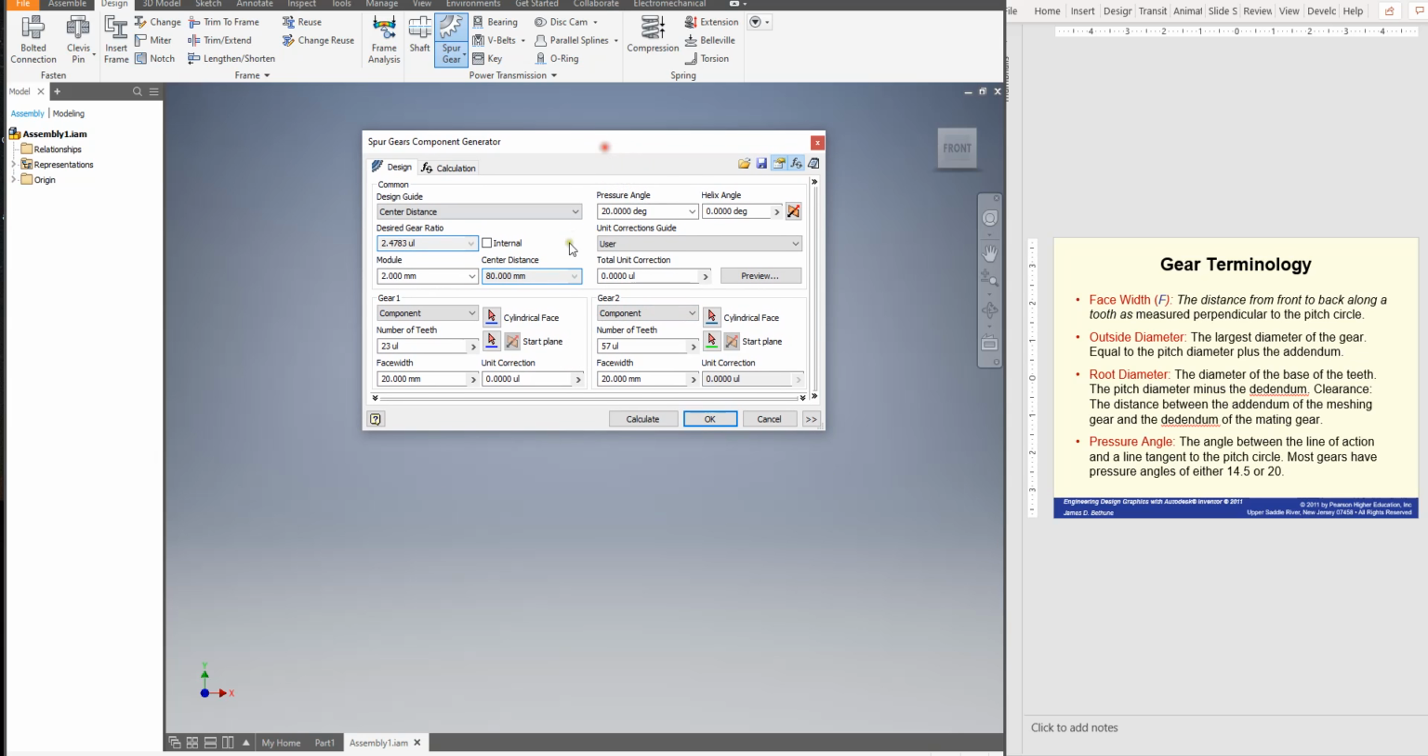So here, as an example, this tool will generate two mated gears, gear number 1 and gear number 2. As you see here, gear number 1 is a component, and gear number 2 is another component. Now, what is the design criteria? Here, it depends: it could be module and number of teeth, center distance, and so on. I will use the center distance.